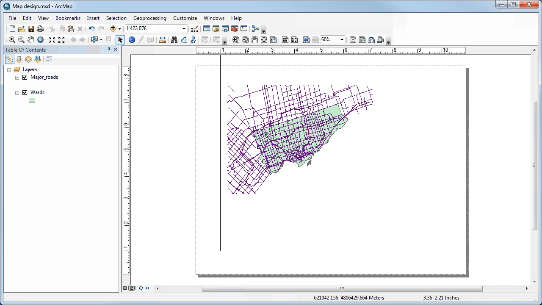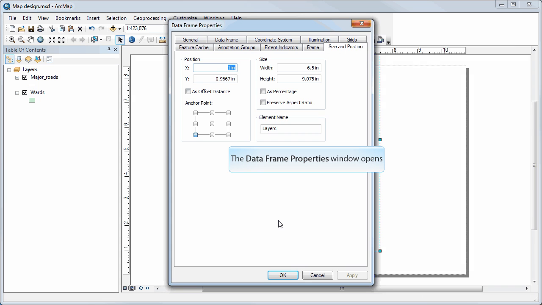So what I like to do is to select the data frame, right click on it, and select Properties. If you go to the Size and Position tab, on the left side it says position in X and Y, and below that it says anchor point. And what this is doing is you're setting the position of the data frame relative to the edge of the sheet of paper. So if I, for example, wanted to have a margin of a half an inch around my sheet of paper outside of the data frame, I can set my X and Y to half an inch.